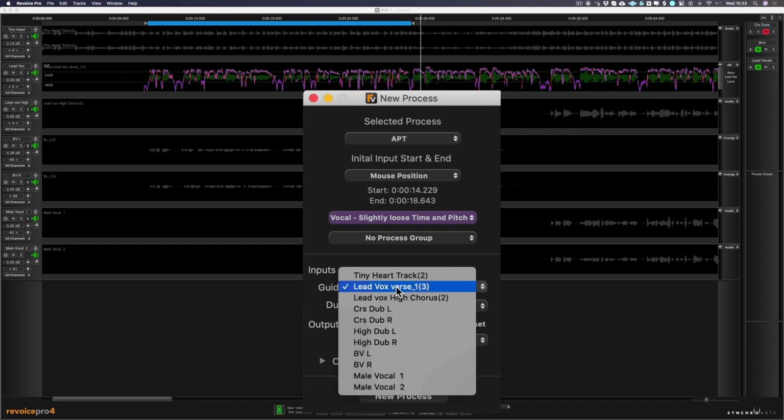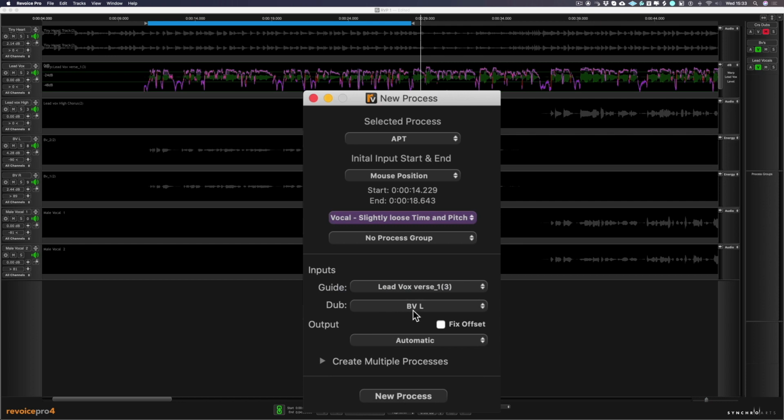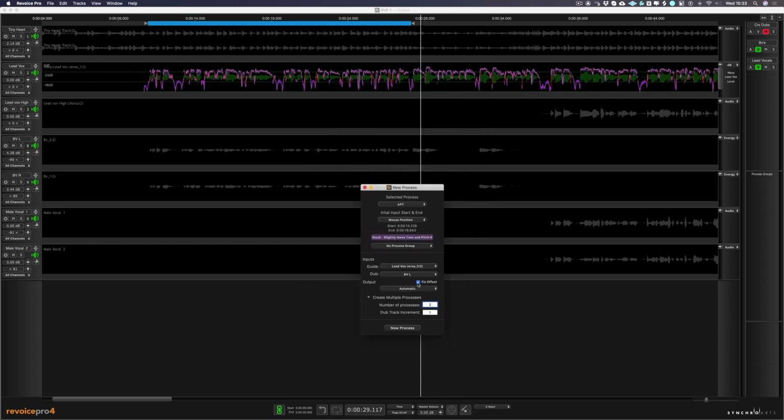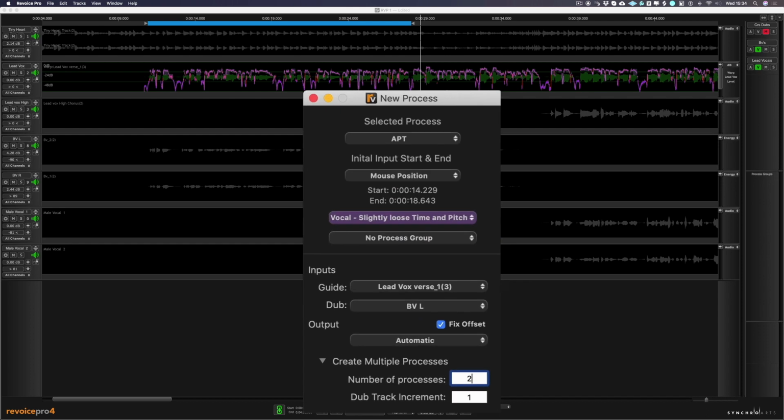Now I'm going to make sure the lead vocal is chosen in the guide and the dub is the first BV, which is BVL. Okay, let's go down to create multiple processes as I want to process both BVs. I'm going to choose two here. Right, let's choose a preset. Now the vocal slightly loose time and pitch is an amazing preset which works really well for this sort of situation. Now all I need to do is to tell Revoice Pro where to process.